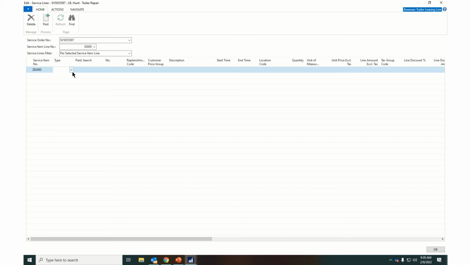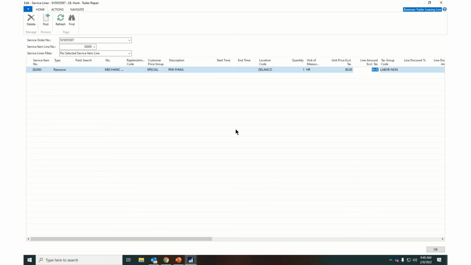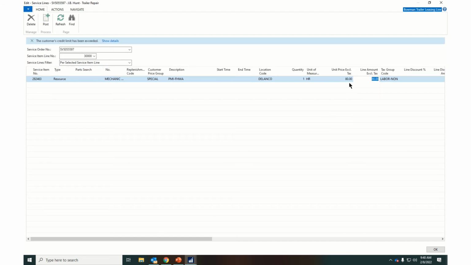And we will do for labor, resource, MECH. We'll tab over, and we'll do a PMI/FHWA. And we'll do Delanco again. And labor on this is always 1 hour. And our shop labor rate for Delanco is 80.